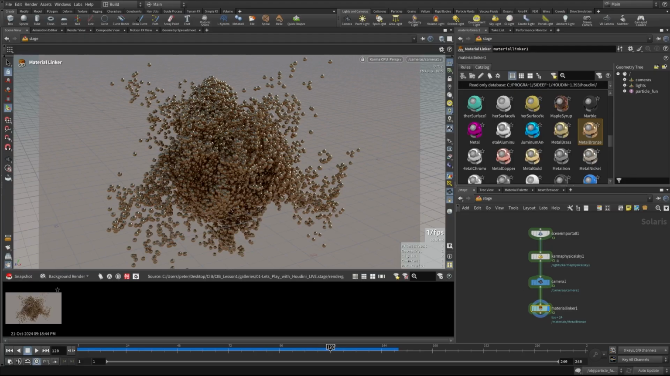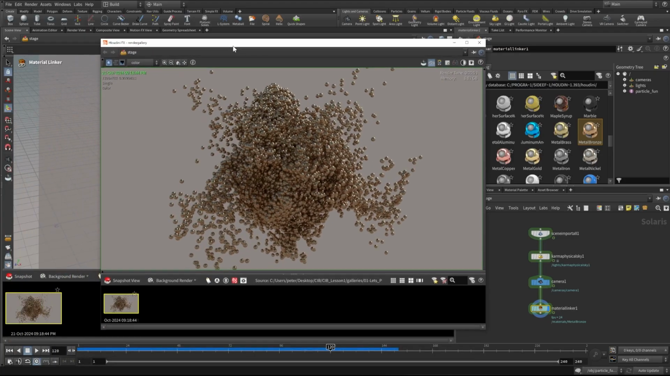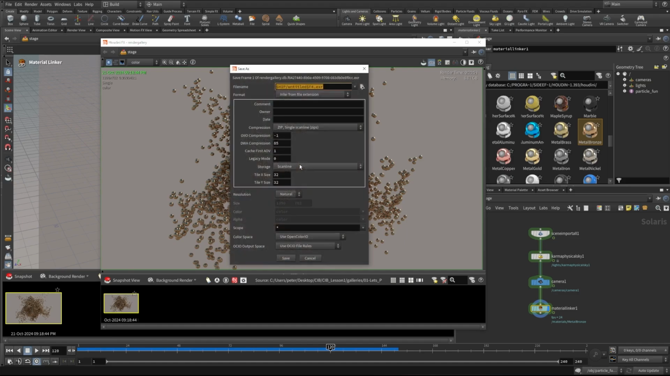So we have our snapshot. Now what can we do? How can we save this to disk? What we're going to do is double click this and open it in the render gallery. So now this is a similar view to what we have in our scene here, except it's showing the render instead of our viewport. Now that we have this render gallery up, we can right click on it and click Save Frame.